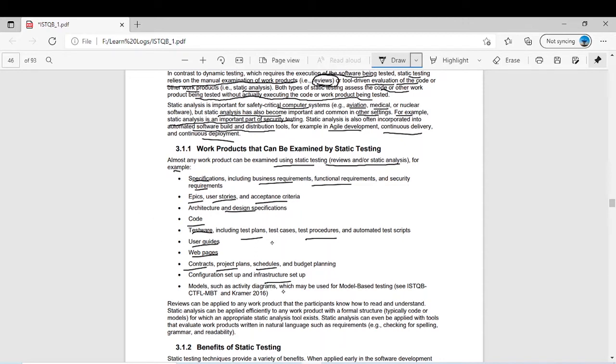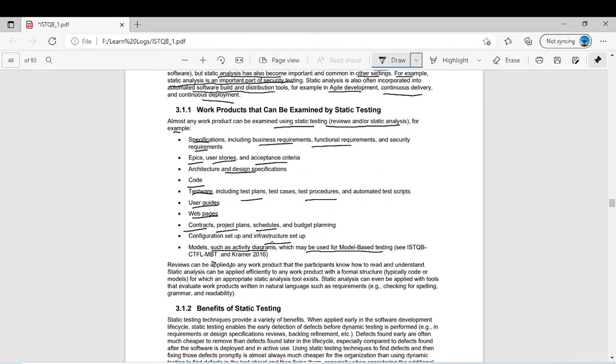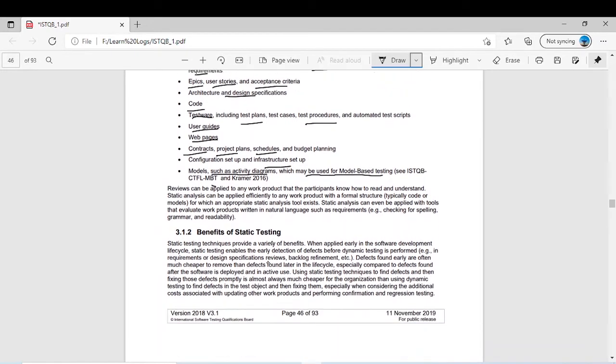Configuration setup and infrastructure setup. Models such as activity diagram may be used for model based testing. This is not for you. Model based testing, or activity diagrams, or class diagrams, whatsoever we do in UML, is not part of the foundation level, it's a part of model based tester. So just only for the basic knowledge.